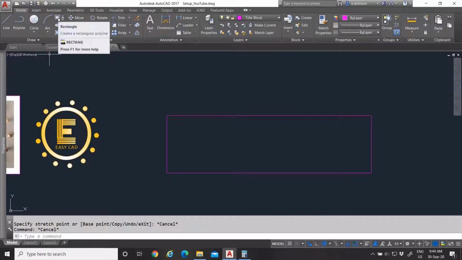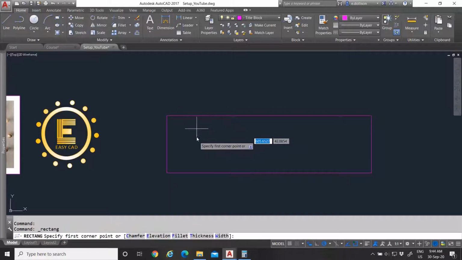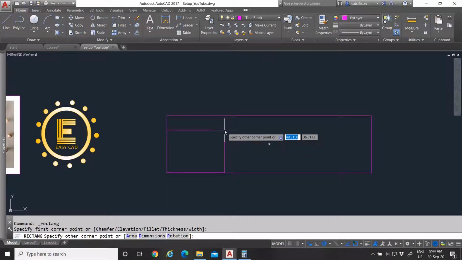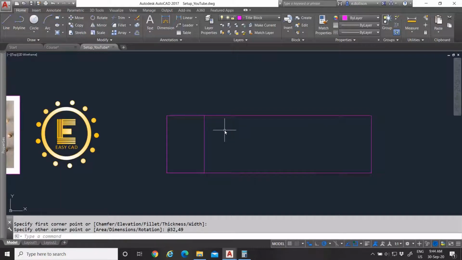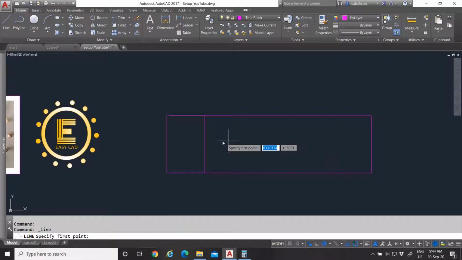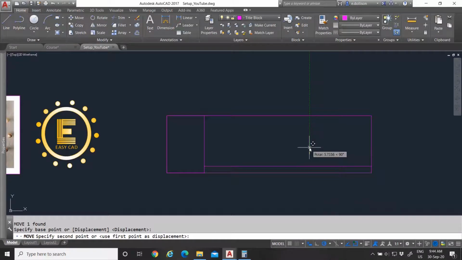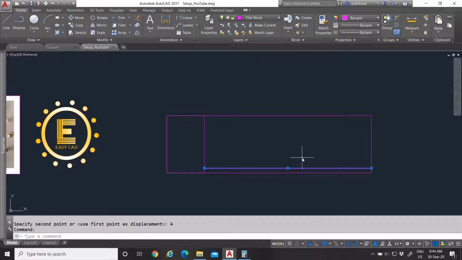Now, the spacing I want for my logo, let's draw our next rectangle, will be 32, and the height will be also 49. Now let us continue. The spacing that I want for my other text, let's draw a line. And let's move this line up, move. And the spacing I want to be 4 millimeters. And let's just do one line for now.